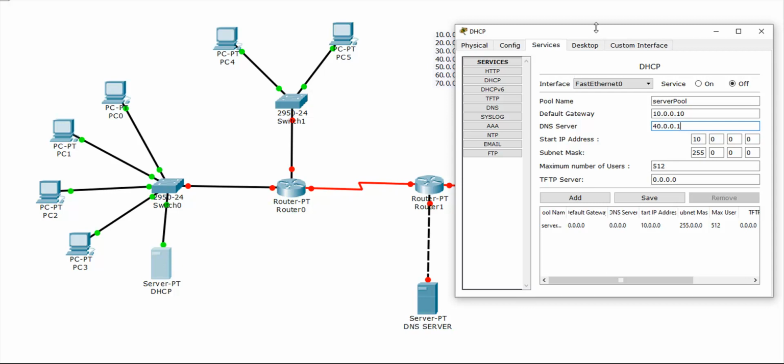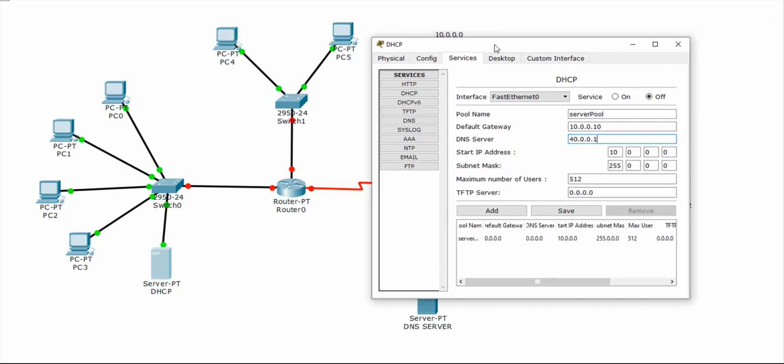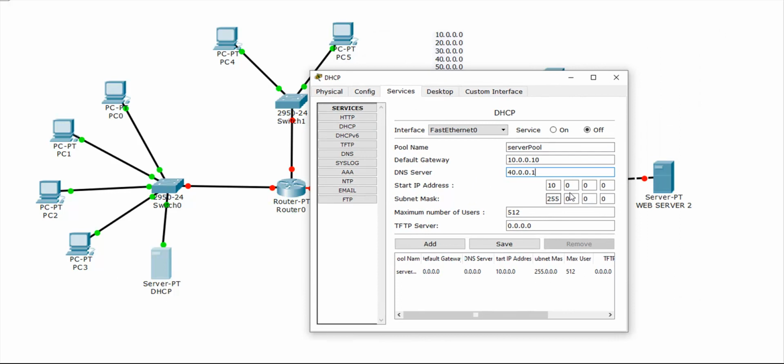Now the starting IP address: 10.0.0.1 we have already assigned to our DHCP machine itself, a static IP address we fixed. So let me start with 10.0.0.2. The maximum number of users is 512. If you want you can change it. I am going to simply save this configuration. Whatever changes I have done are completely saved now.